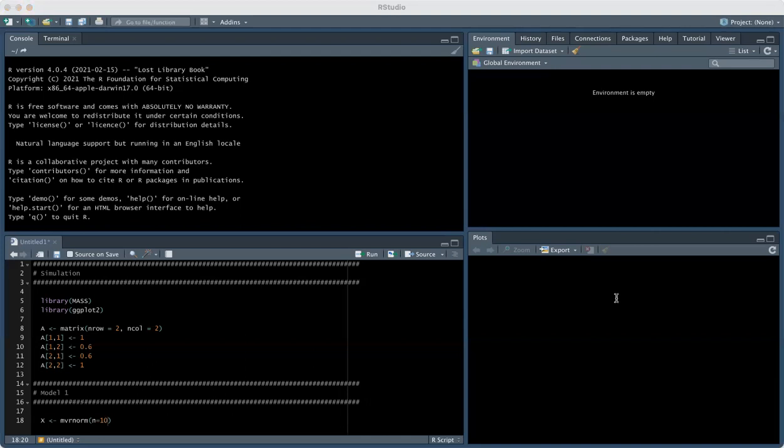Now you have a very few set of observations, and you have your mean. Let's assume that the mean, or mu, for both of these variables is equal to 0 and 0. And let's obtain the sigma, or the covariance matrix, and that's given by matrix A.